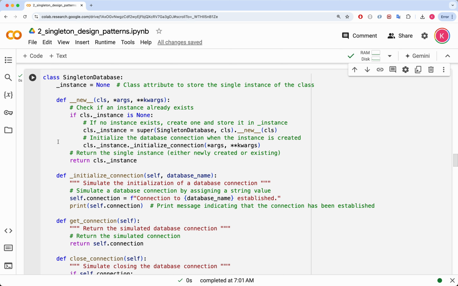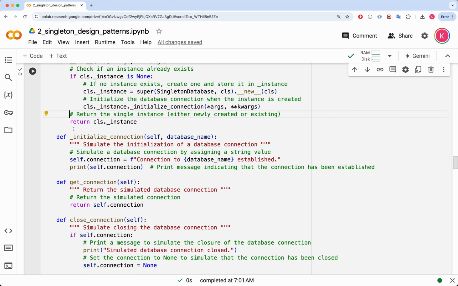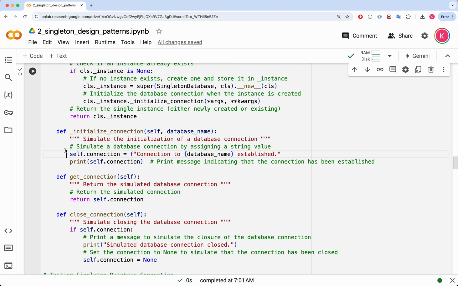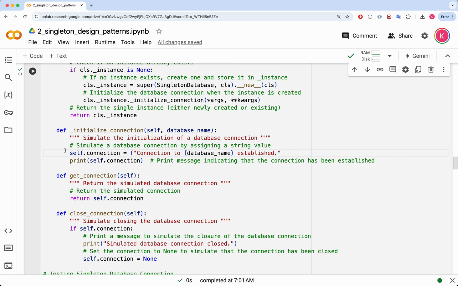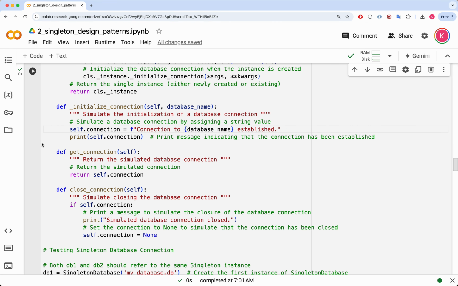The __new__ method is the key to enforcing the singleton behavior. It checks if an instance of SingleDatabase already exists. If not, it creates a new instance and initializes the connection using the _initialize_connection method, simulating the process of connecting to a database. If an instance already exists, it returns the existing instance, ensuring that any further attempts to create a new connection return the same object. The class also provides methods such as get_connection to retrieve the current database connection and close_connection to simulate closing the connection.